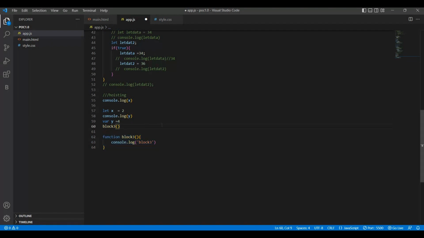In JavaScript, whatever variables or functions we write, all will get hoisted. So what is the use of this hoisting? We can simply say we have written this block3 function, and it may be responsible for some purpose or feature. In our code, we need this function multiple times, in multiple places. There we can call it easily because of this hoisting.